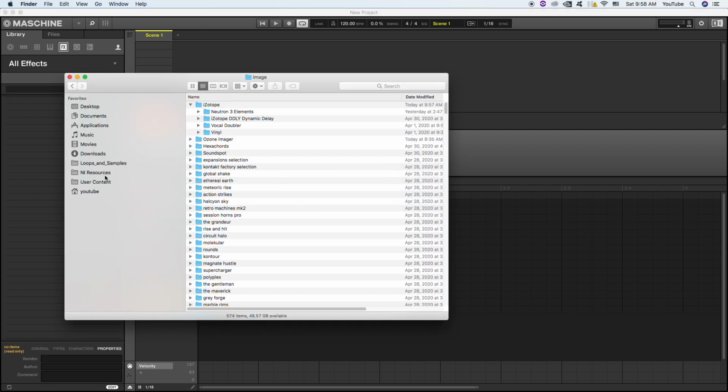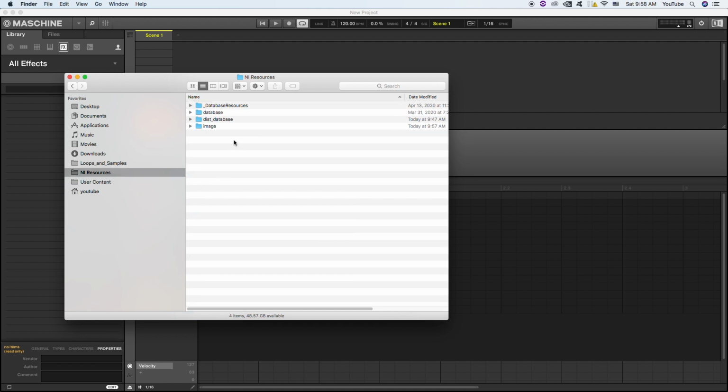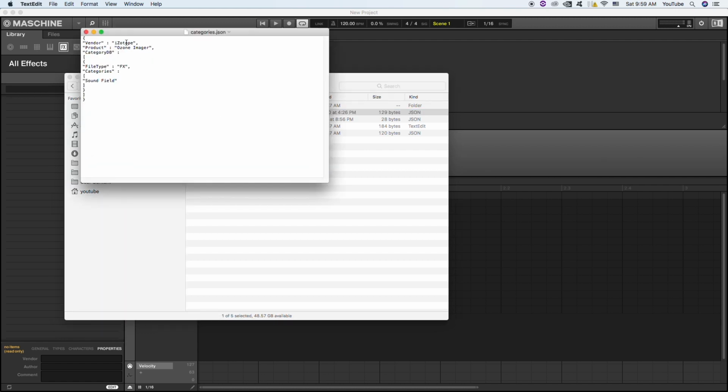Let's go back to our database, Isotope, and let's go to our categories. Vendor.